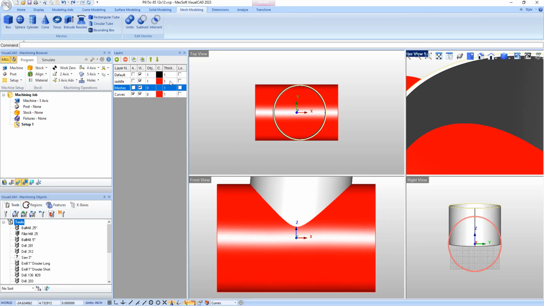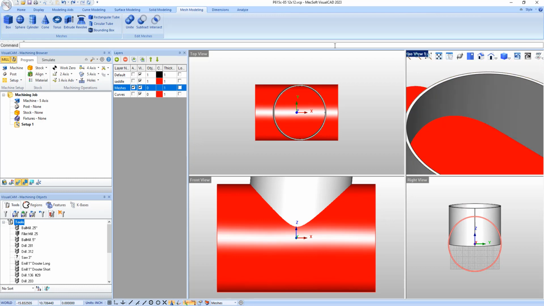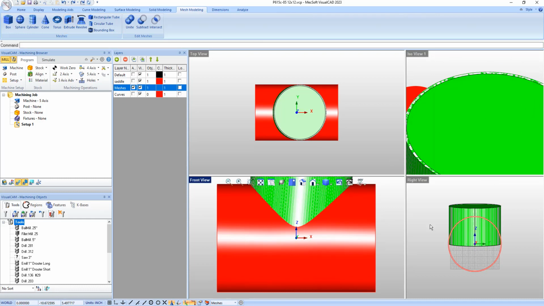So we're going to make the meshes layer active for now, and then we're going to go in and create that tube. So we're going to extrude. This is on the mesh modeling. We're going to extrude that, and we're just going to drag it down to about midway. And then we're also going to extrude the bottom.